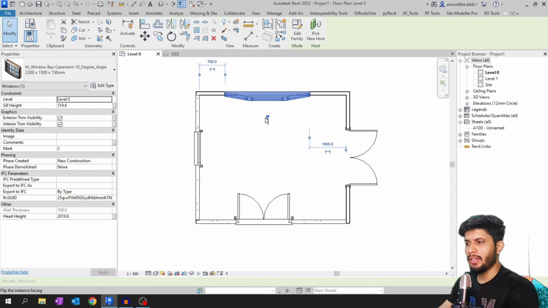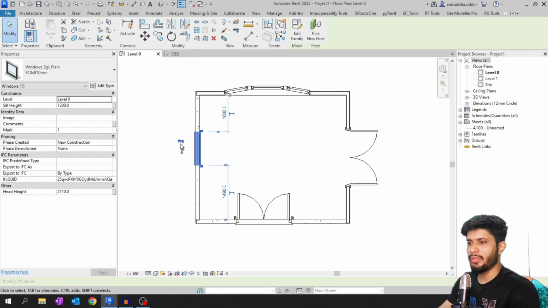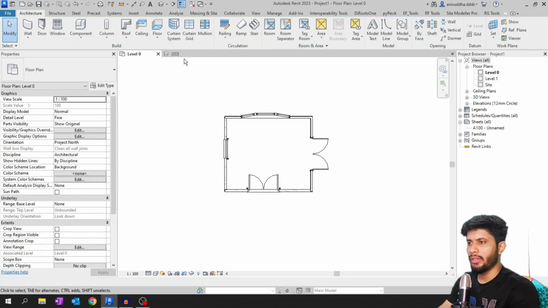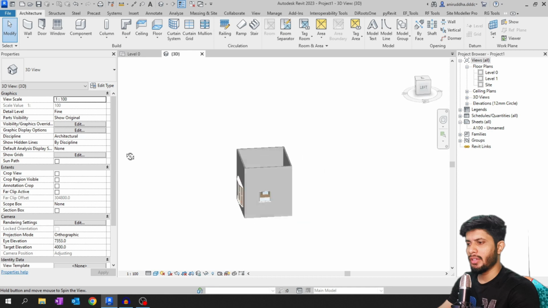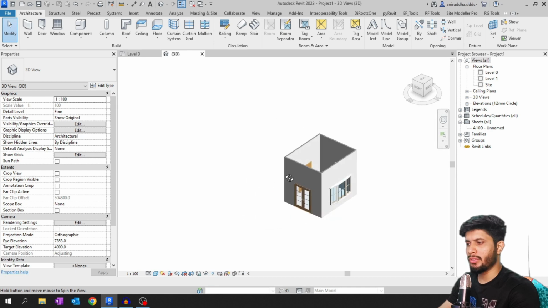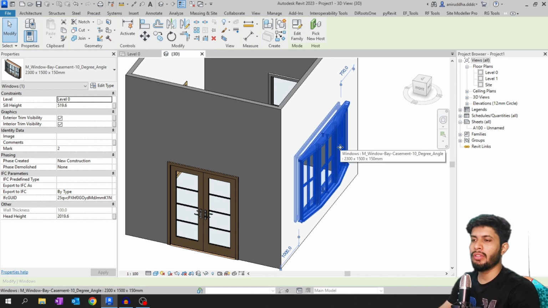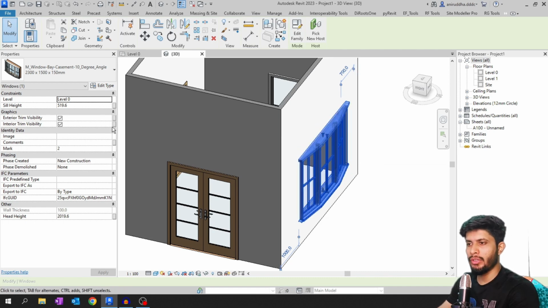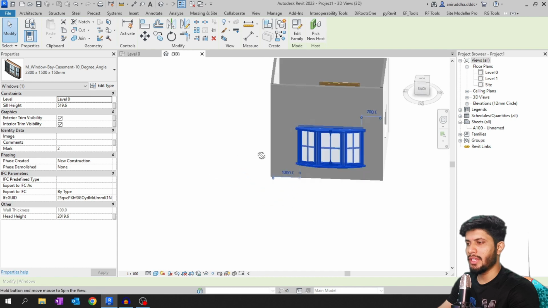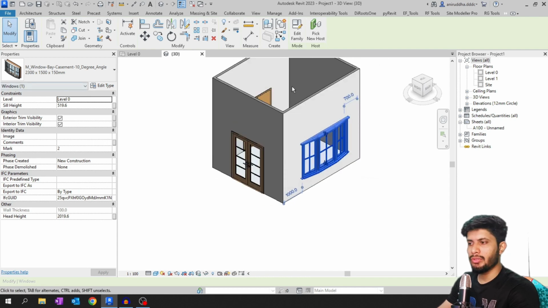Okay, we get the same handles for the window also. We can make it face outside. It should be outside. That's good. Okay, let's check in 3D. You can see we added the doors and windows properly in our project. You can do exactly the same process on whatever project you are working on, and you will get the same results.